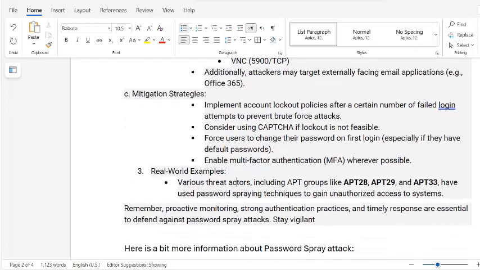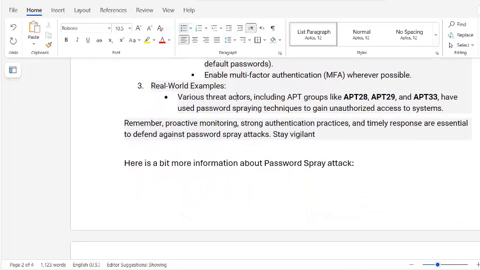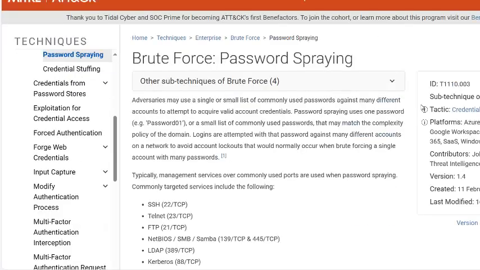Number three, real-world examples. Various threat actors, including advanced persistent threat groups like APT28, APT29, and APT33, have used password spraying techniques to gain unauthorized access to systems. Now, if I go and look at the site, brute force, here we go. I don't know if you can see it. Yes, brute force spray attack.